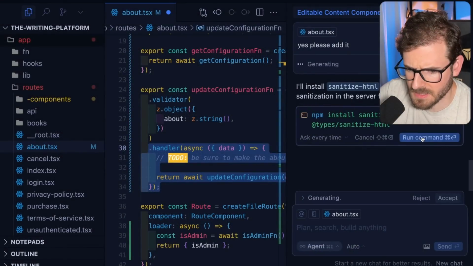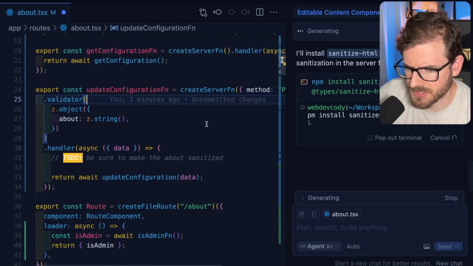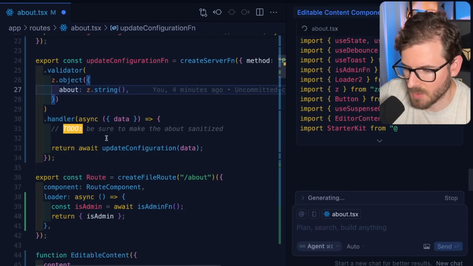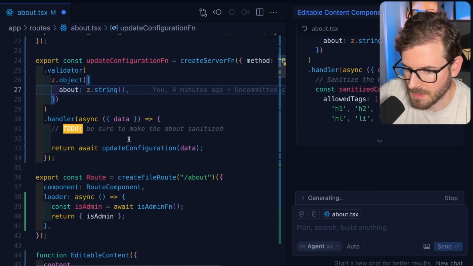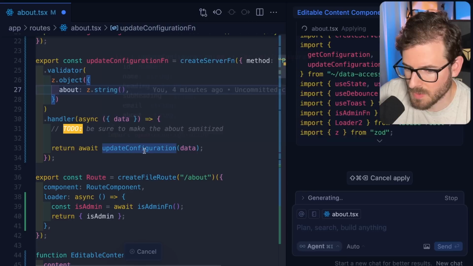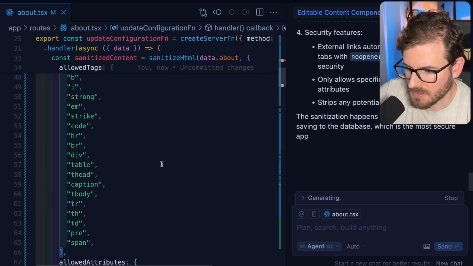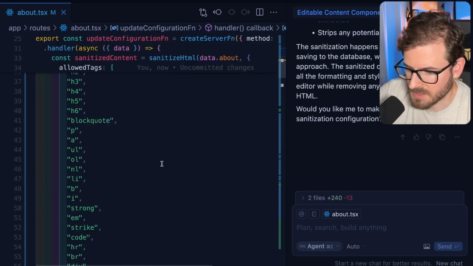So that should bring in sanitize-html. It'll install the package and also the types. And then it should update this code here to actually start using it. It's probably just going to be one function call to sanitize it. And then we can store that in our database. Allowed tags. Quite a lot of tags there.